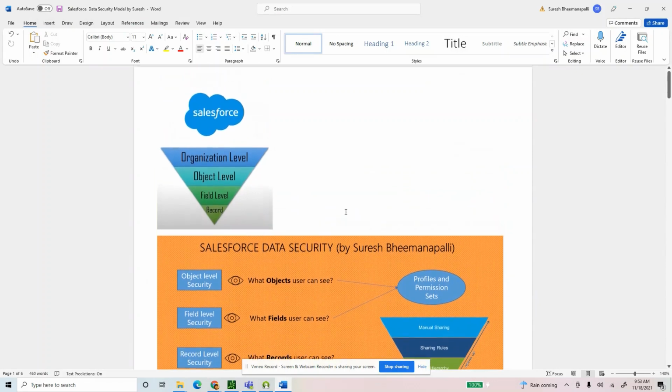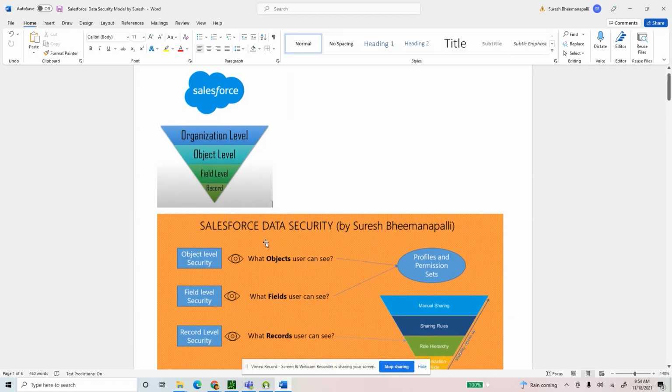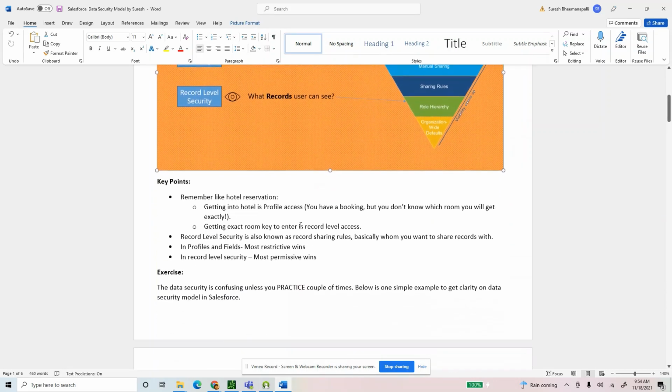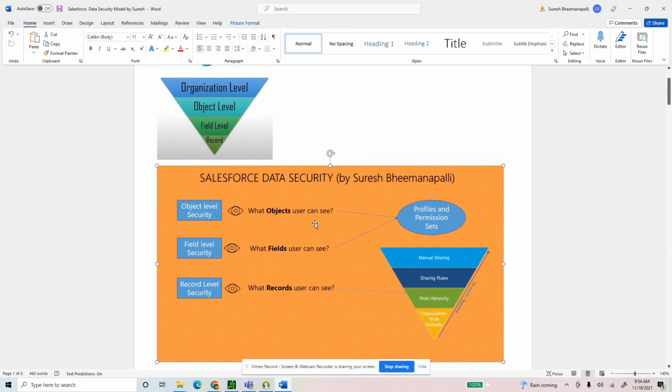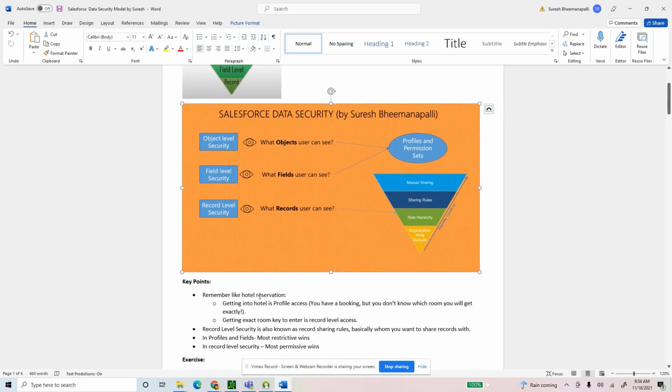Hello, everybody. The objective of this video is to give an example of data security and do step by step analysis and understand the entire data security in Salesforce. So the way I have developed this is with an example, and anybody can follow it and do the steps I outlined here.